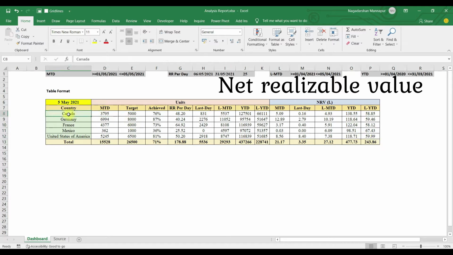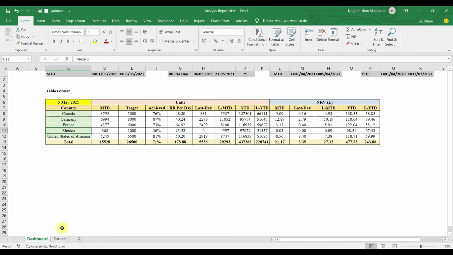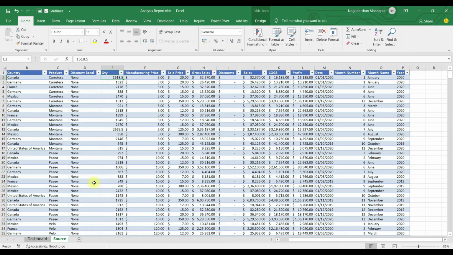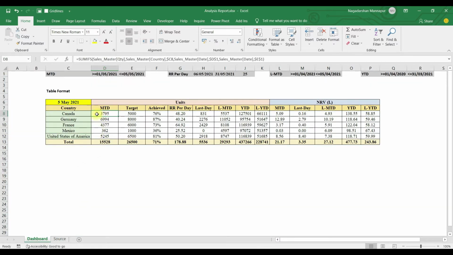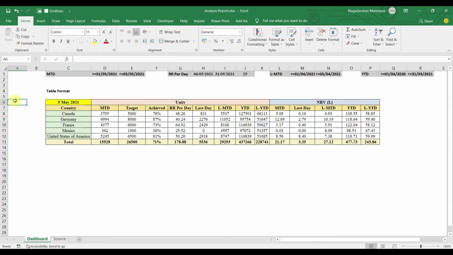Fully in a dynamic way, without activating the source data, we need to get the report. If in case new data comes or any changes happen, automatically it has to be reflected. We should not get any error. So this is the most preferable method where we can get some analysis reports, or if we want to send some analysis reports, we can send this so they can do analysis.